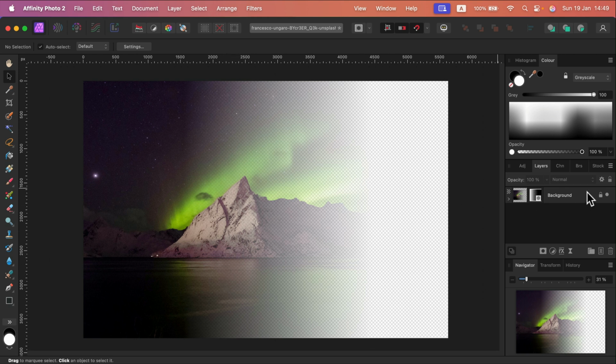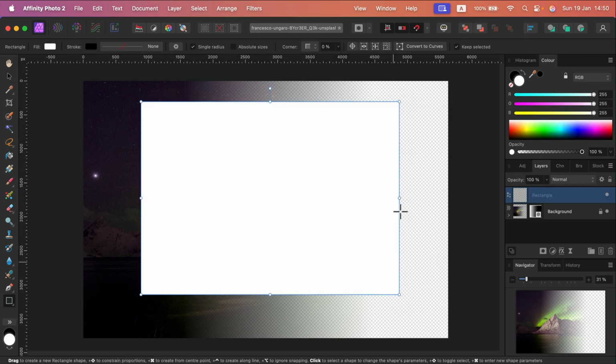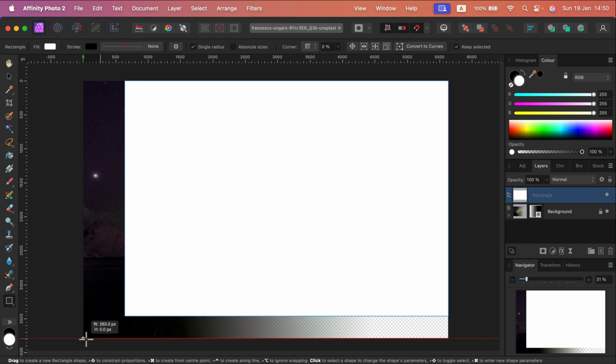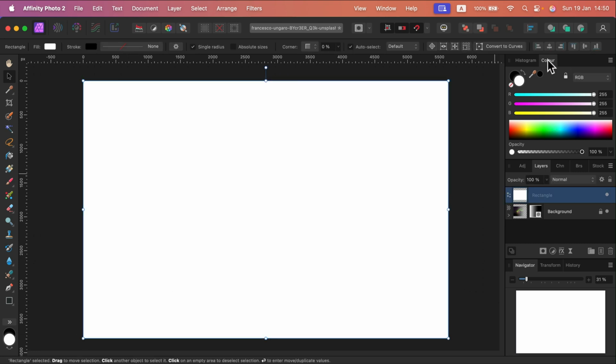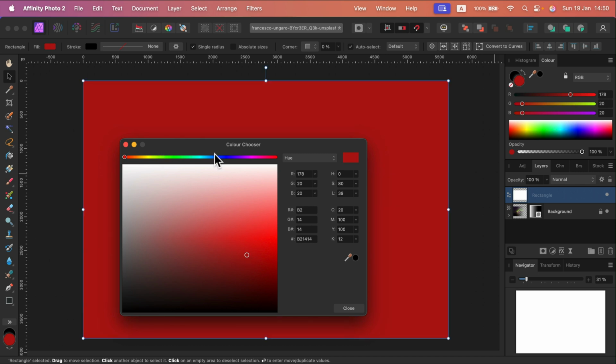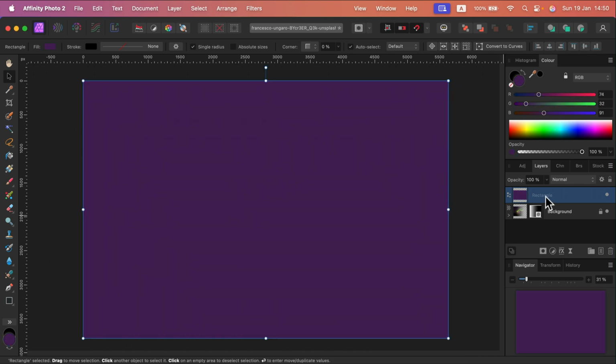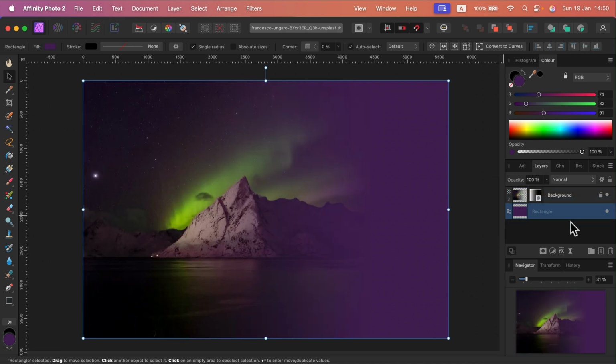Of course, you can add an additional layer below that with a color. So let's use the rectangle tool. Stretch to cover the whole image. Set up the color of this rectangle. It's a vector shape, so we can modify the color at any moment. And be sure it's below the actual raster image. So drag it down in the layer panel.